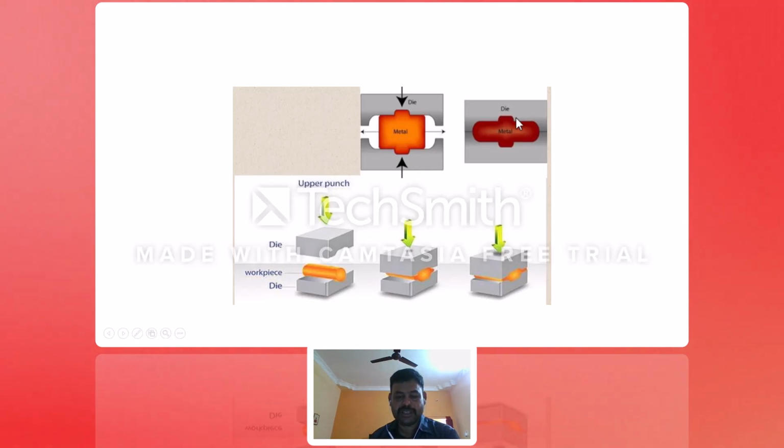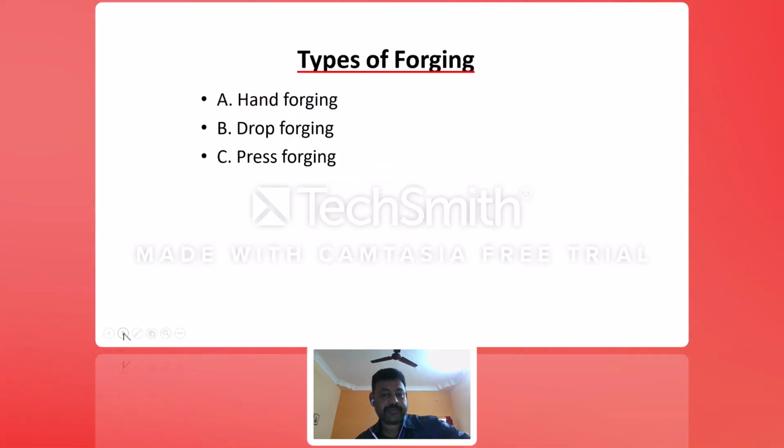Finally, you will get your material like this. So another diagram is available here. You can see this is the upper punch and lower punch. You have the upper punch and die. Once both dies are closed and you apply the load at the top, you will get your desired shape.